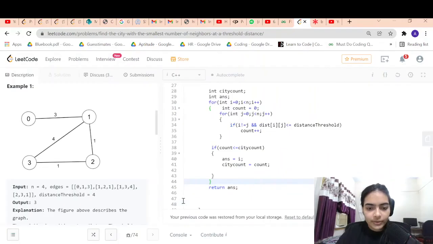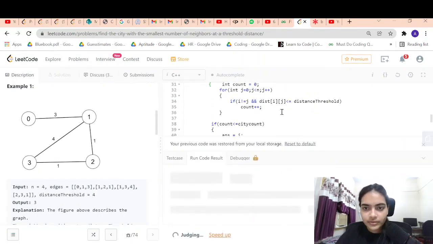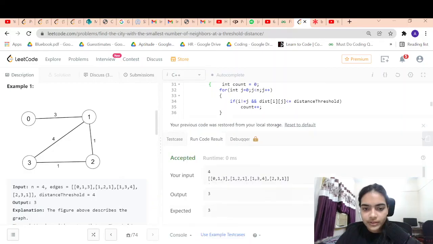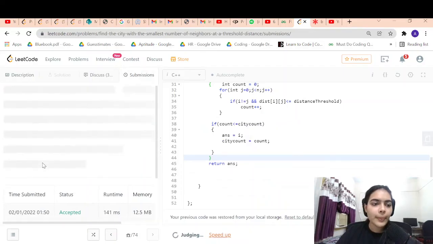So I hope that this will work. Let's run and see if it's working. So it's working fine. Let's submit and see if it's working. So it's working. That's it.